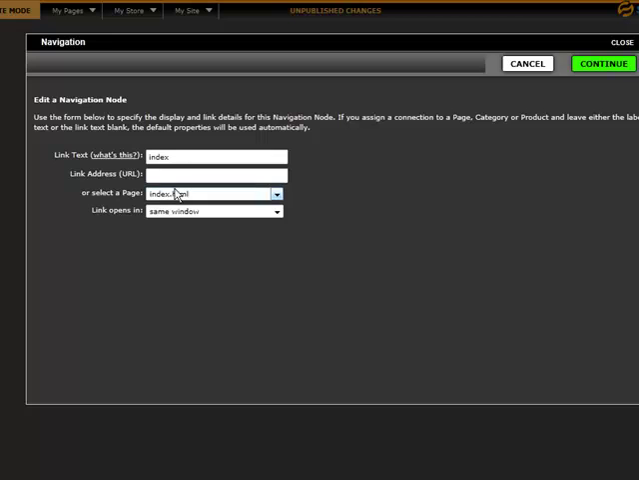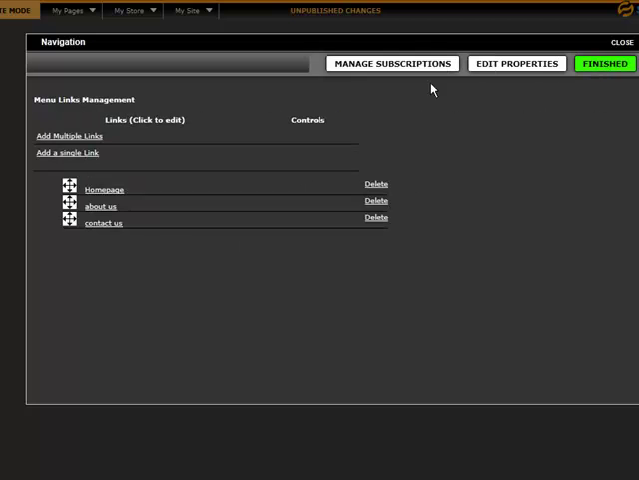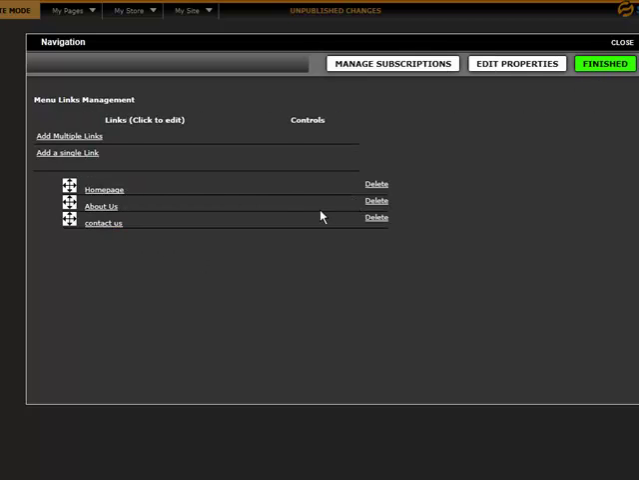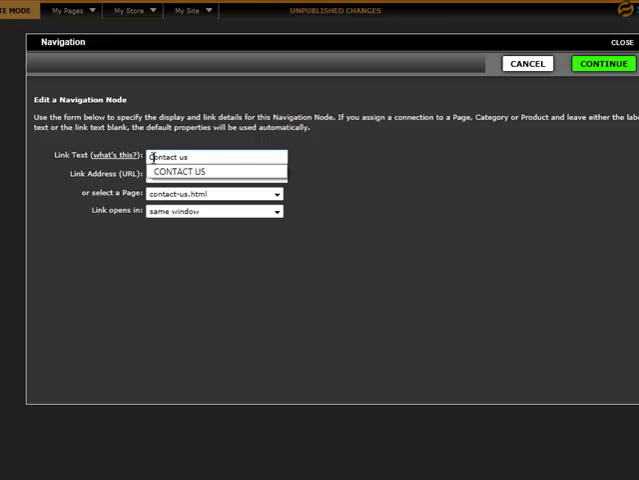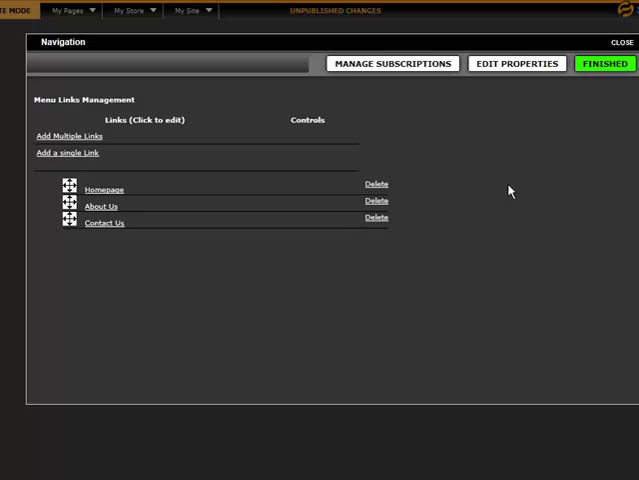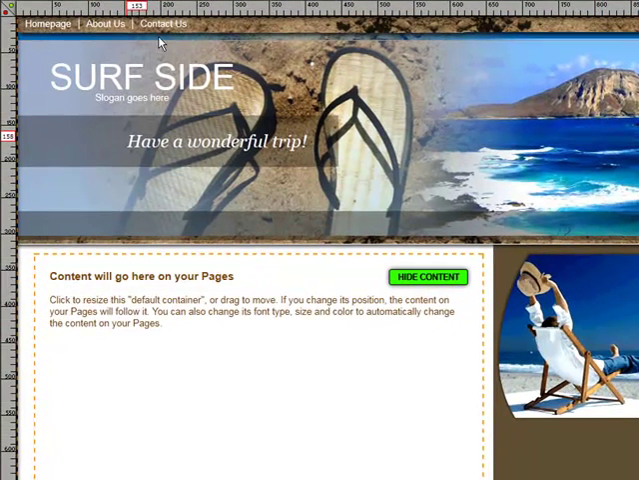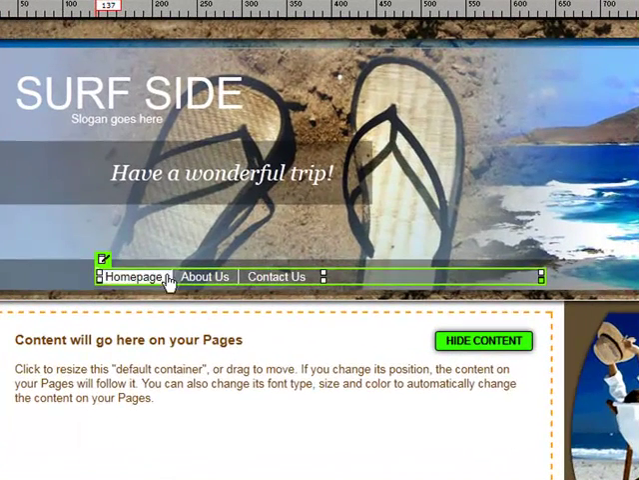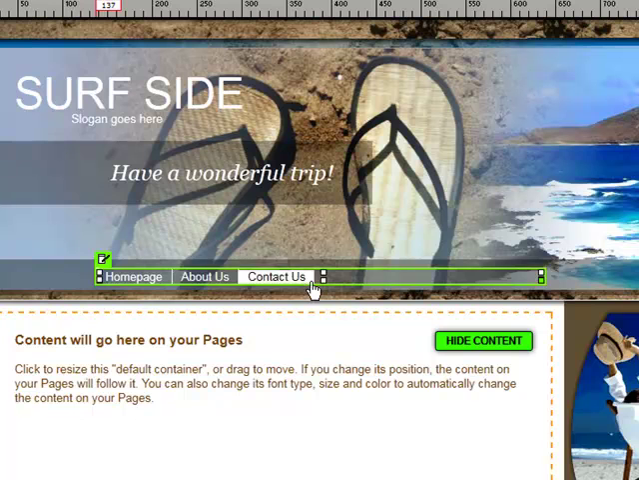And let's go ahead and make it, instead of index, let's call it homepage, like so. And let's also say that we capitalize about us. And finally, contact us. So now the navigation has been placed onto the page, like so. You hit finished. Here's the navigation itself. We'll put it into place. And as you can see, there's your rollovers with the colors, etc., etc.